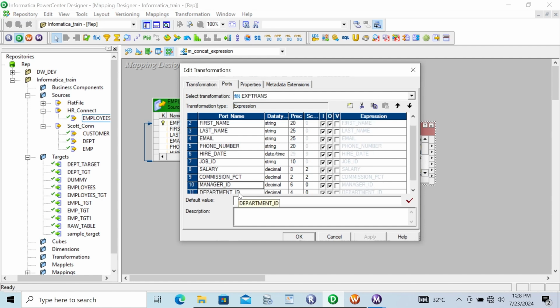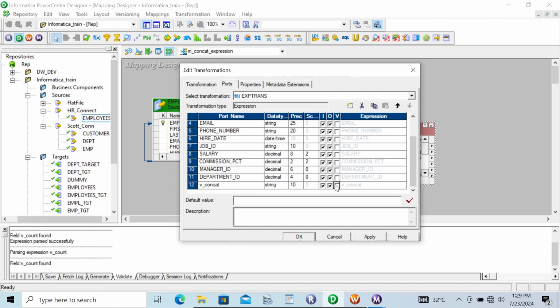Let's add a new port here. Let's give it the name v underscore concat, and this should be a string because first name and last name are string type. This time I'm taking the variable port as string, and according to the requirement you should give the size. So let's make that a variable port.